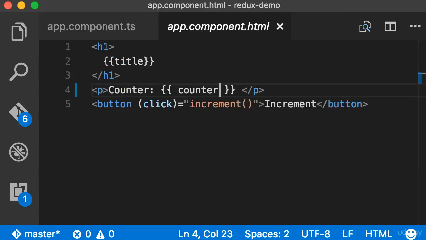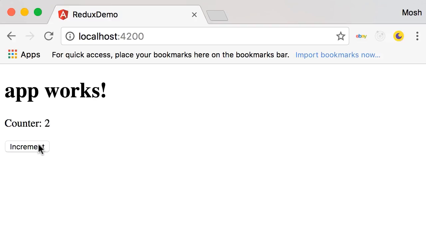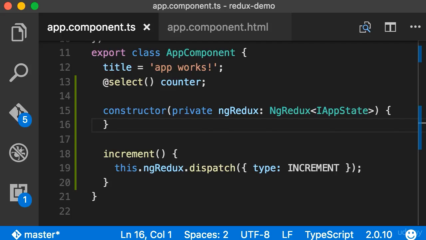So here's our counter field. We can apply the async pipe to unwrap it. Let's test the application. Okay, click. Beautiful. By convention, this select decorator gets the name of this field and looks up for a field with the exact same name in the store. Sometimes the names do not match, or you may decide to rename this counter to something else for whatever reason that is important to you.